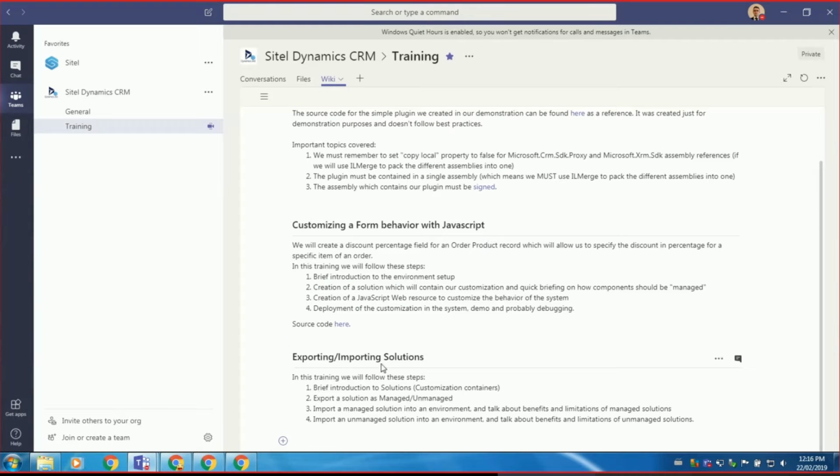So let's start this training, which will be on exporting and importing solutions. And we will discuss the following topics. We will have a brief introduction to the solutions, which are our containers for the changes we do to the system. And we will see how we can export a solution as managed and unmanaged, which are two concepts that I briefly introduced when I was hitting you with all the information that I could think about. And now that we are seeing things a little bit more in detail, I will reintroduce them.